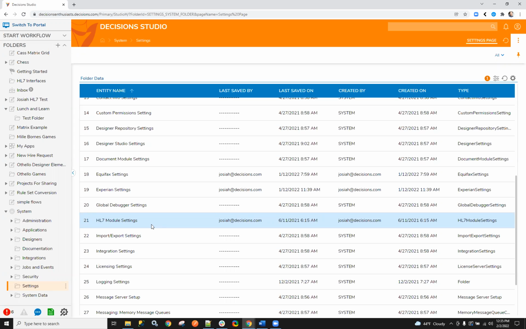Mm-hmm. But my question is, it says it's associated with a particular form as the autocomplete flow associated with a form. But when I go to the form and look at its autocomplete step, there's nothing configured. So I'm feeling that this is somehow orphaned here.